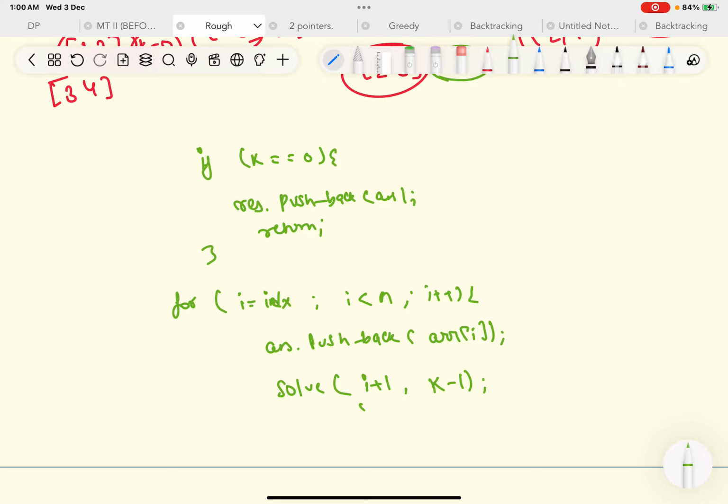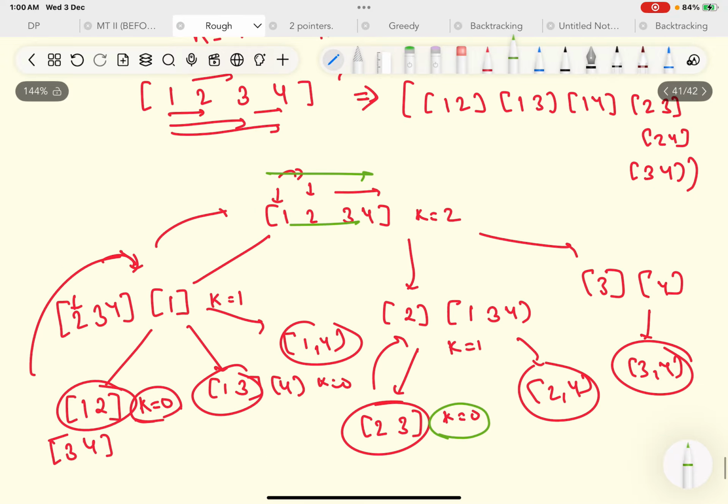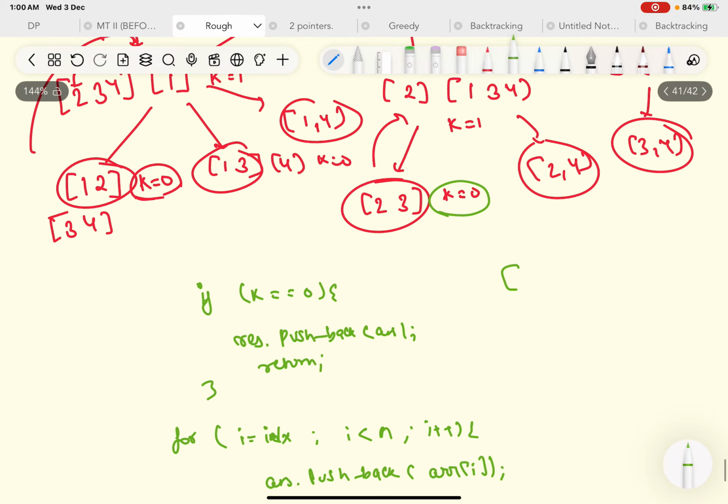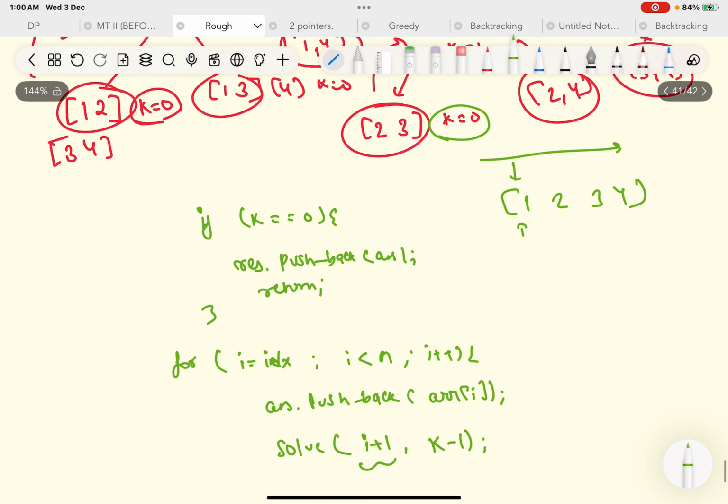And why is it i plus 1? Why not index plus 1? Because we are traversing in this way. Let me explain it. 1 2 3 4. Index is here. We are traversing in this direction. So when index and i both are here, we have to look at this sub array. When i is here and index is here, for the first branch, we are traversing through this branch.